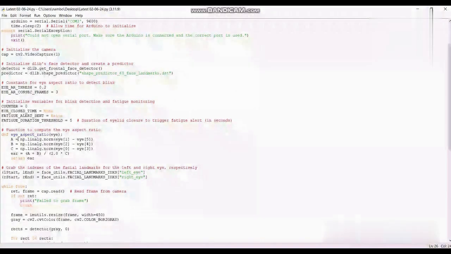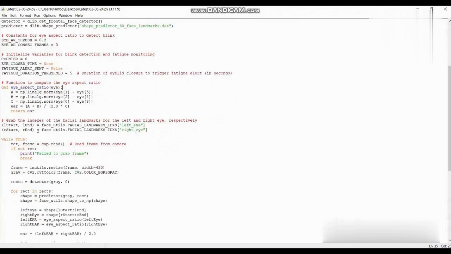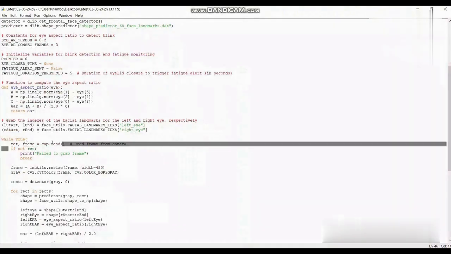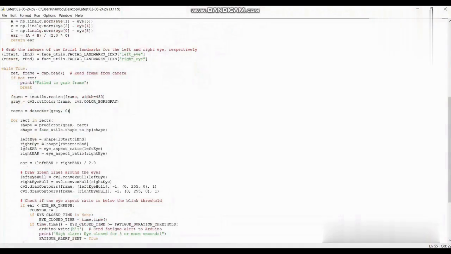Eye aspect ratio. There is a function to calculate EAR, also known as eye aspect ratio, which basically checks how open or closed the eye is based on the distance between specific points. Main loop. The main loop continuously captures frames from the webcam. It converts each frame to grayscale and looks for faces. For each detected face, it finds landmarks and extracts the eye region. It calculates the EAR for both eyes and averages them to decide if the eyes are closed.